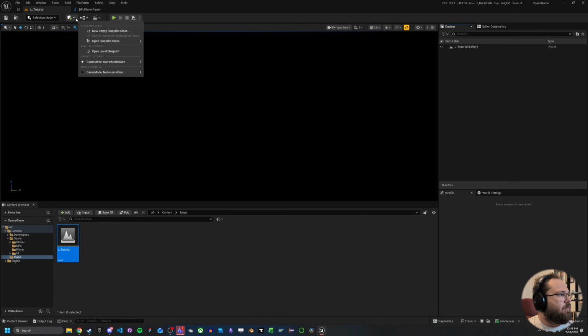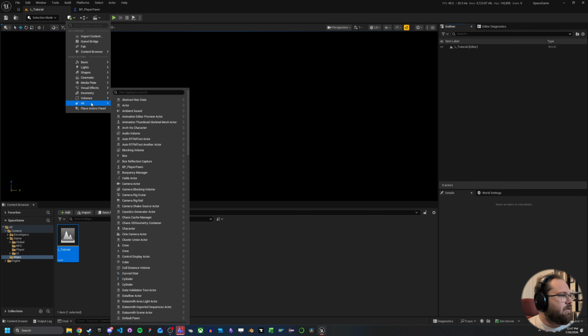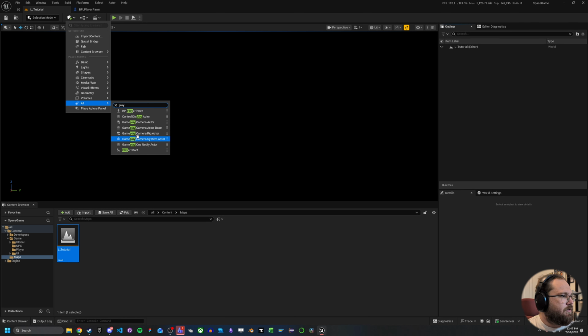From here, we're going to go ahead and go up to here and do a spawn. Oh, I can never remember the name of it. It's going to be here under all player start. Here we go.